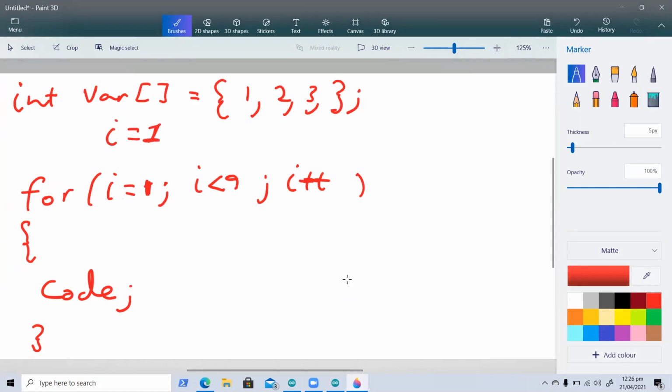Then, if i is less than 9, execute this code. This is the condition. This here we can call a starter value or something like that. So i less than 9. As long as i is less than 9, execute some code. Then after you finish executing the code, increment. Increment i by 1.